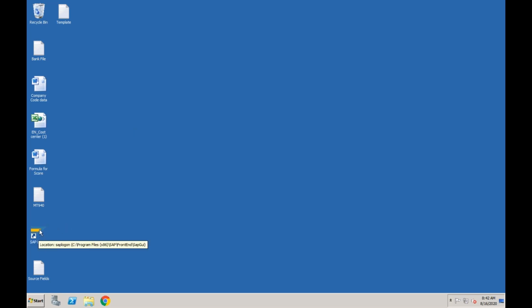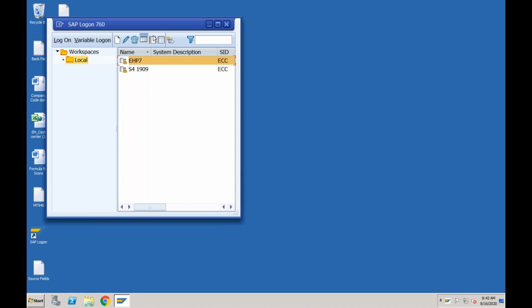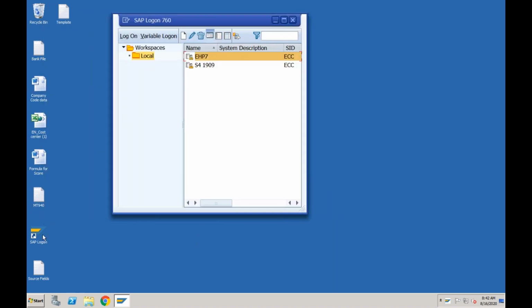So once you are connected to the server, you will be able to see this SAP logon pad. Not only in this server, if you are working in your company also, your administrator will install this application on your PC, and when you double click, this kind of screen will get opened. It is called SAP logon pad.